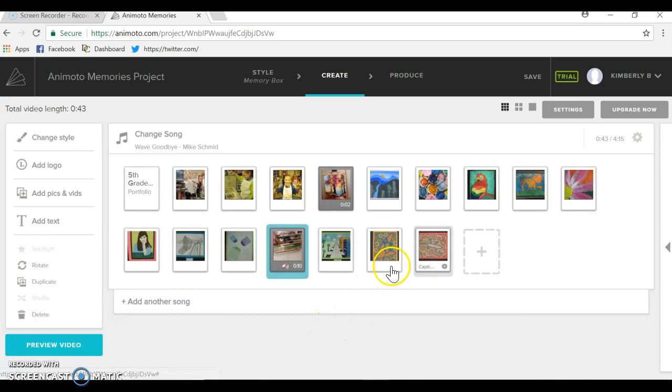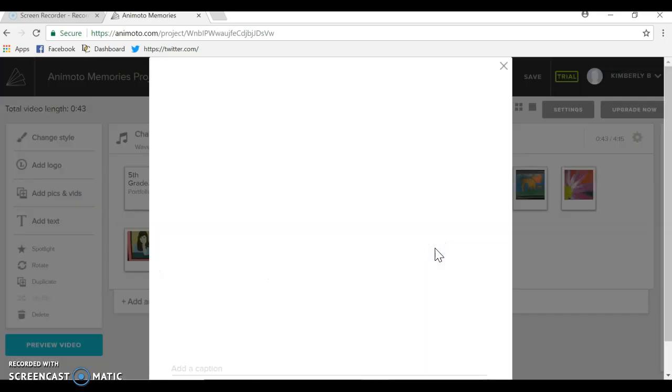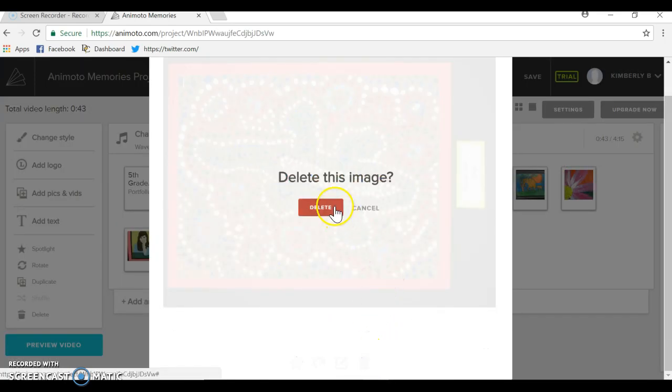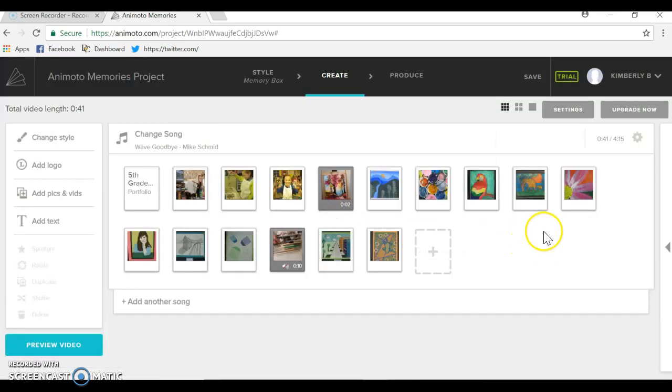I see that I have two projects that are very similar, so what I'm going to do is take one out. You have the option to delete on the bottom, and it'll ask you twice, which is always good in case you click by accident.